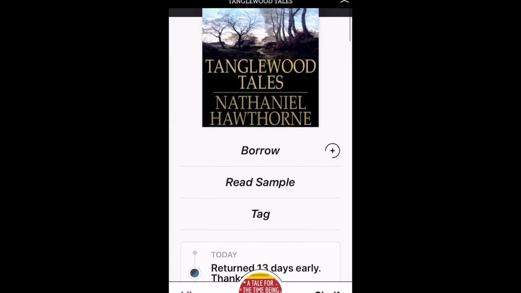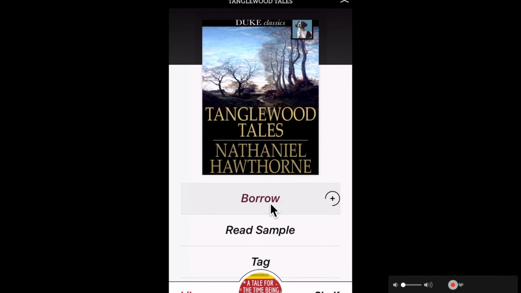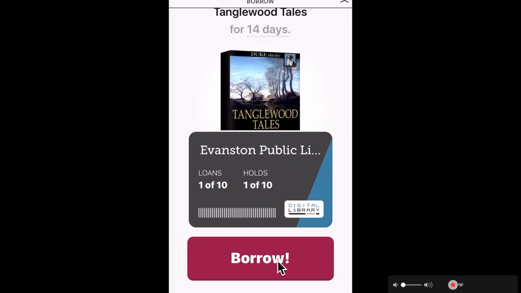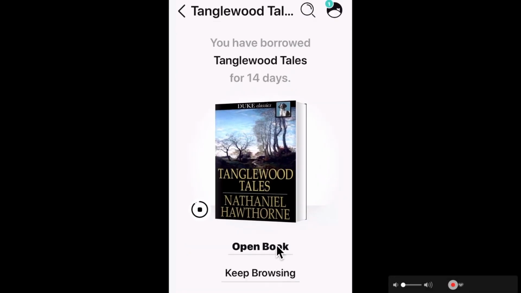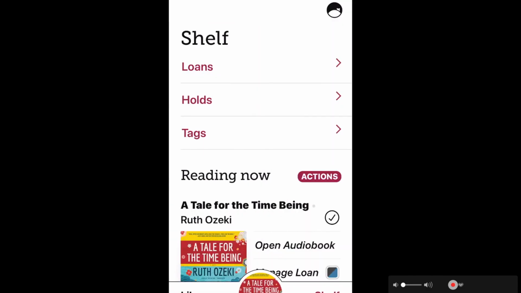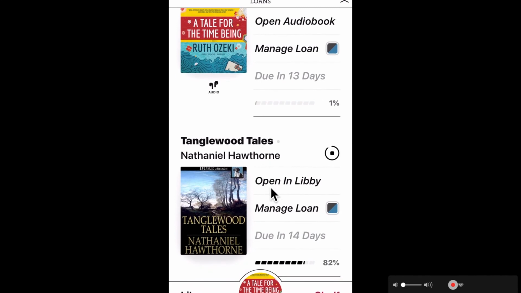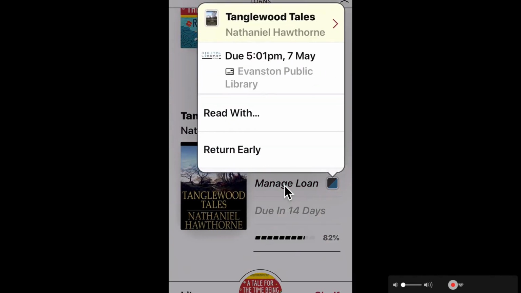So then we go back up and we click on Borrow, and we go down, click on Borrow, and now there's Open Book, Keep Browsing, or Go to Shelf. We go to Shelf, go to Loans, and we see that we've got Tanglewood Tales there. And here you want to press on Manage Loan. If you press on Manage Loan, you get this little window.